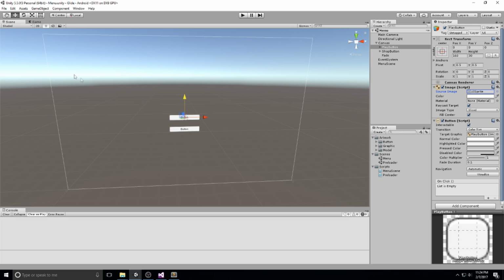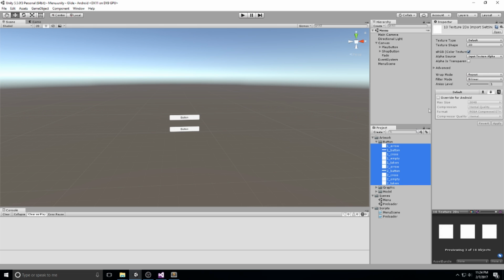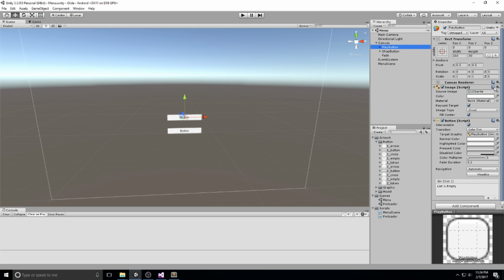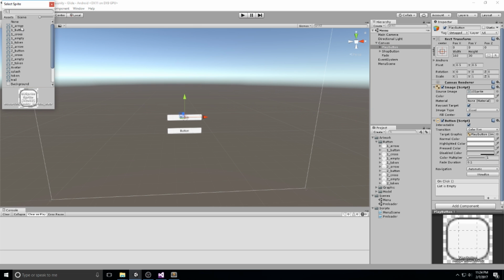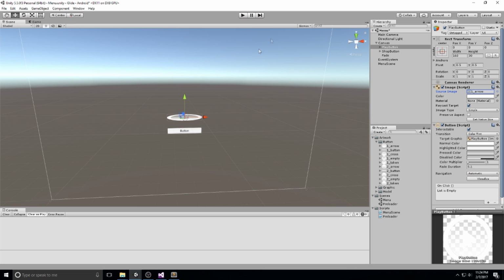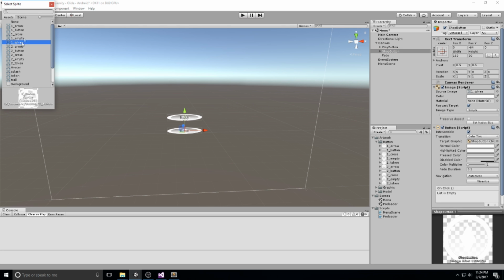To fix this, I will head over to my artwork folder and then button. Make sure I select all of these by doing a shift selection, so hold shift and click the last one. Then I'll go over to texture type, make sure it is on sprite 2D and UI, hit apply, and here you go. You have a bunch of new sprites. For my play button, I simply want to be using an arrow, so 1 arrow in this case. And for the shop button, I'll be using the one with the token, so 1 token.